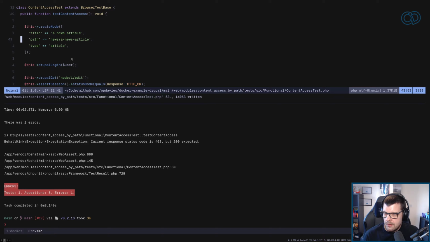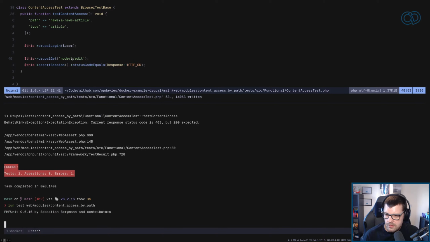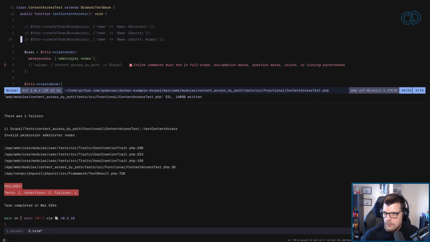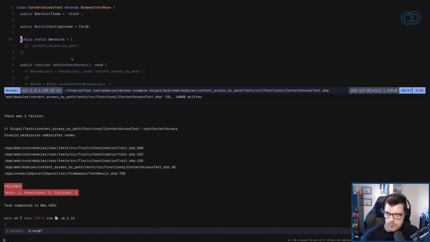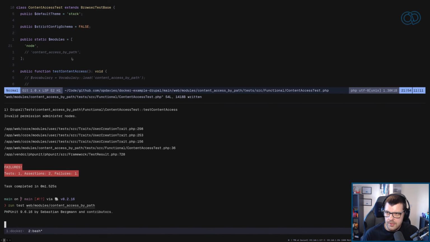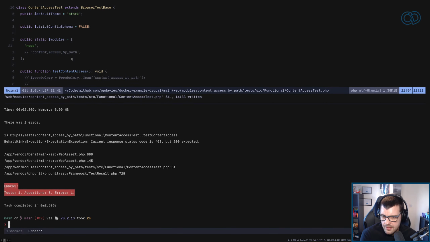So we've got login as the user, we've got the node. Does that work? Administer nodes. We also don't have the node module installed. No, it's not giving us a specific error that it's not there, but it is obviously saying that the node doesn't exist. Response is 403 with 200 expected. So we're getting access denied.